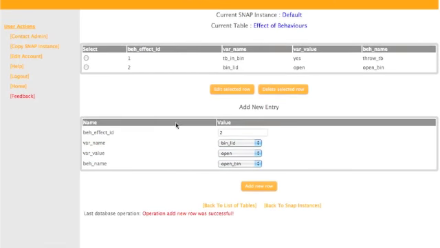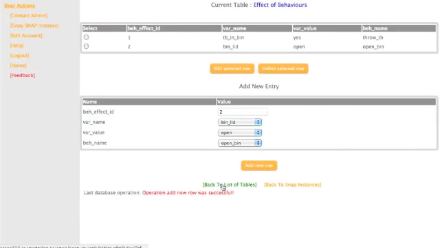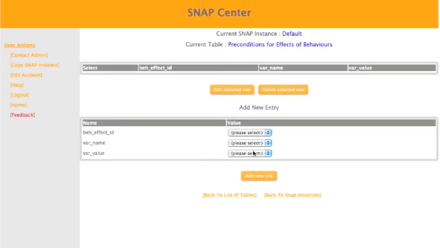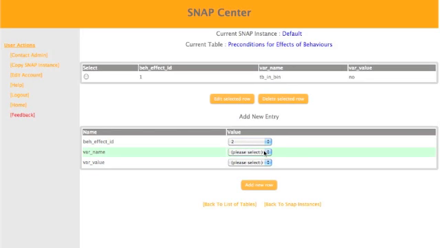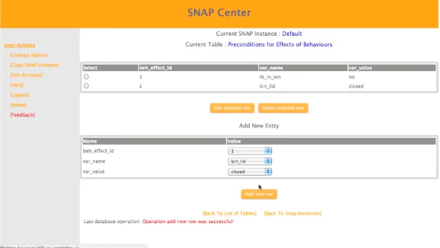Now once we've specified what these behaviors are doing to the world, we need to specify the preconditions for each of the sets of behaviors we've defined here. So we go to the preconditions and we say, well, for the first behavior effect ID, which was throwing the tea bag into the bin, the tea bag must not be in the bin in order for that to have an effect. Now we'll add the second precondition. For the second behavior effect, this is opening the lid. The precondition is that the bin lid must be closed for opening the bin lid to have any effect.